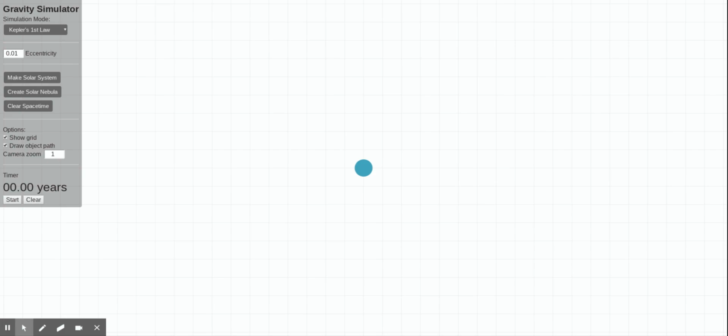Okay, just a couple quick tips for you as you're trying to make a circular orbit. The first tip is that if you are launching the planet at all towards the star, it's going to end up in some kind of elliptical orbit.